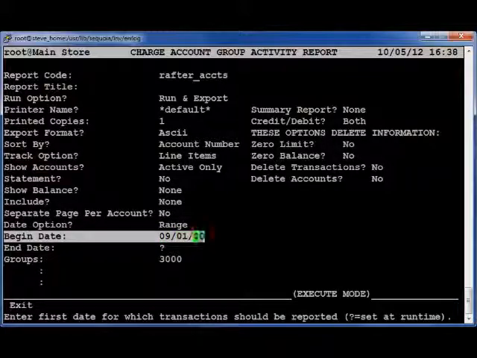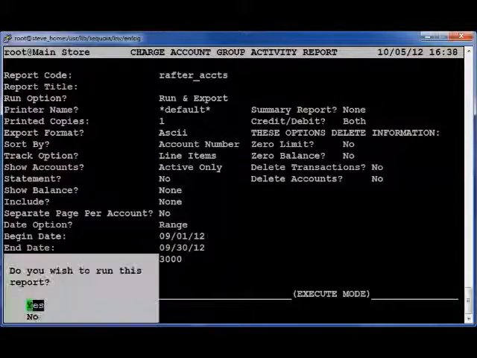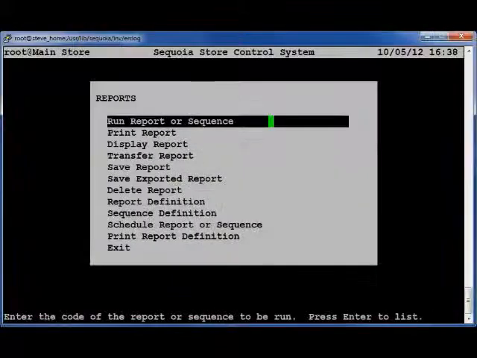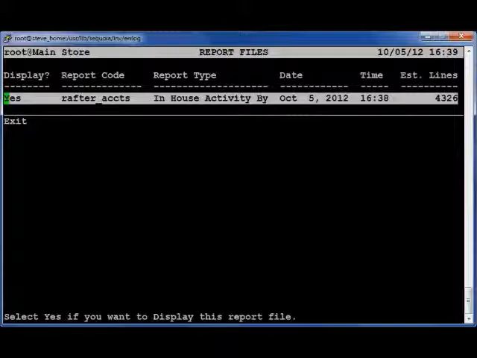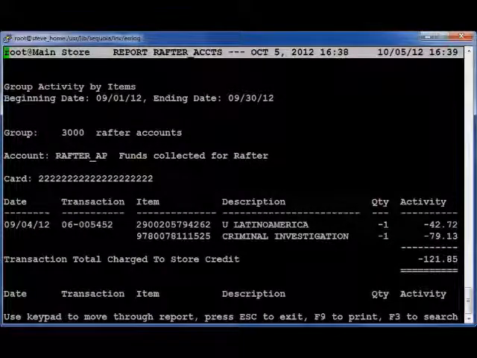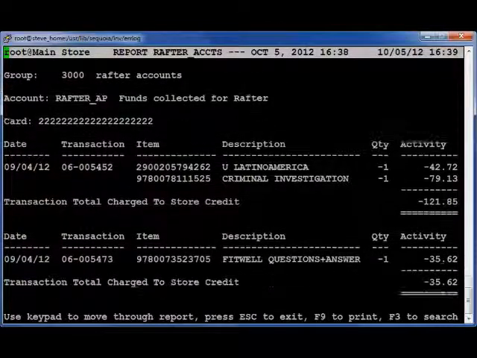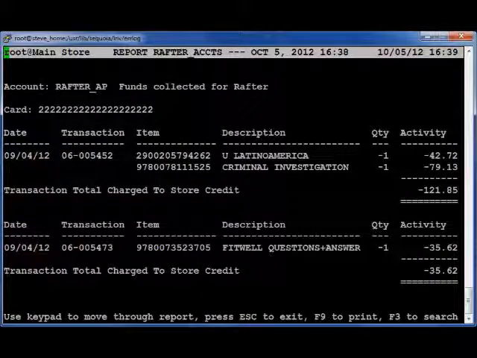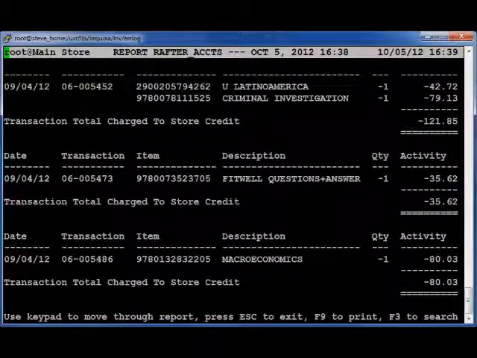So once again, I'm going to run my report over the month of September, and in this case I'm going to look specifically at the Rafter account activity. This is the Rafter AR and Rafter AP accounts. Once our report is finished running, we can go ahead and pull up the report details. Here again, you'll notice that we have line item details for each transaction that occurred via EasyRent. We see each book and the specific rental value collected. If there were tax, it would appear on this report as well.